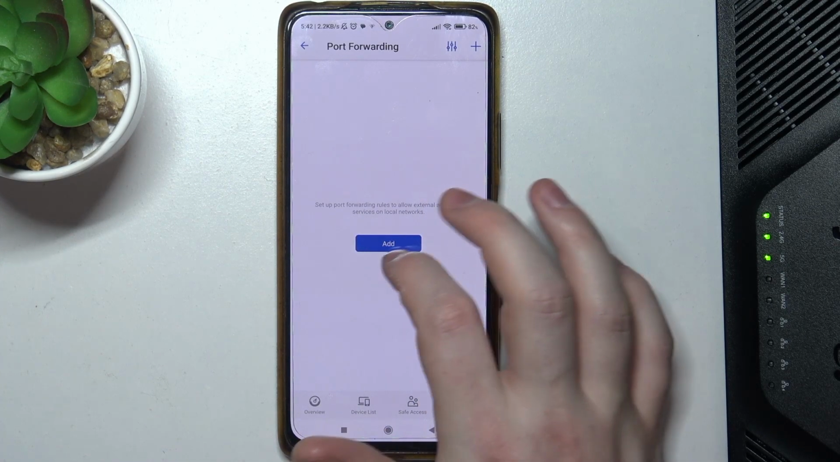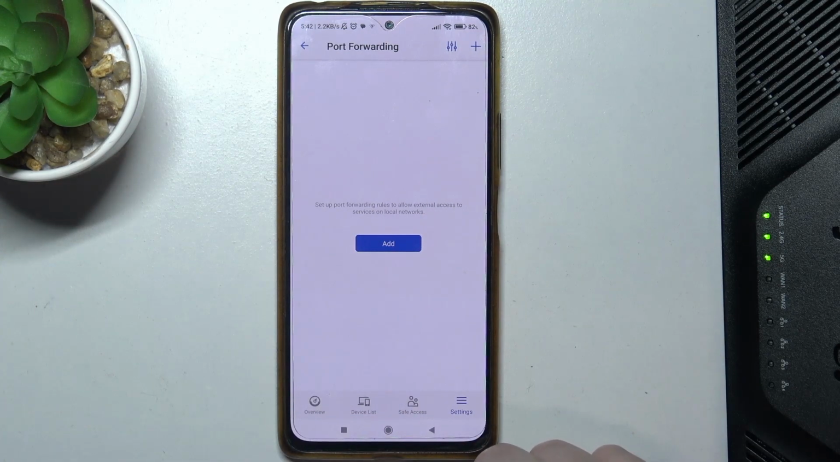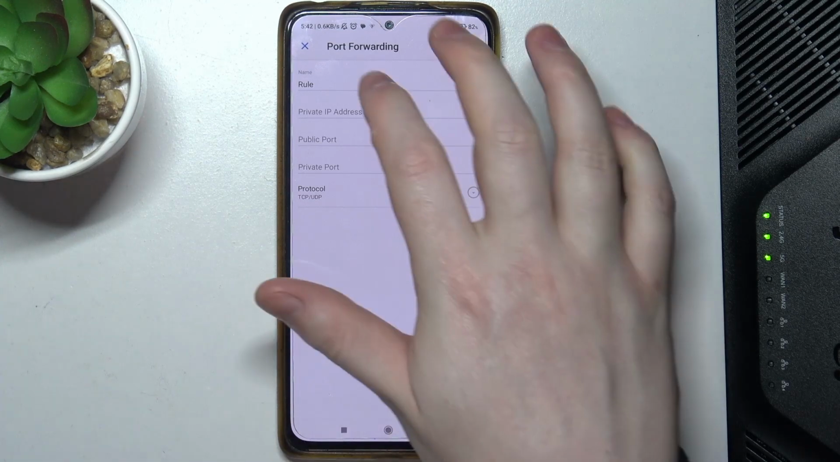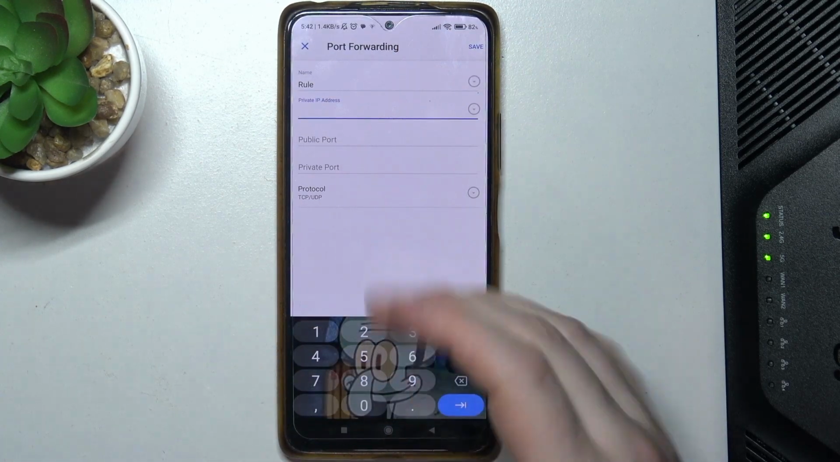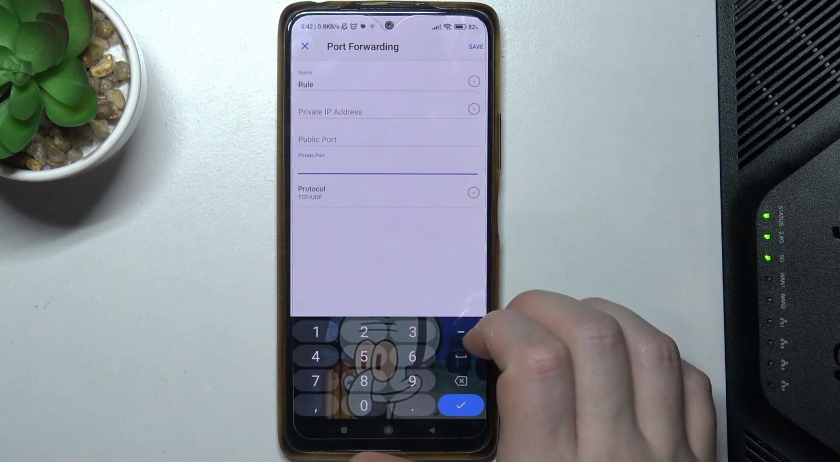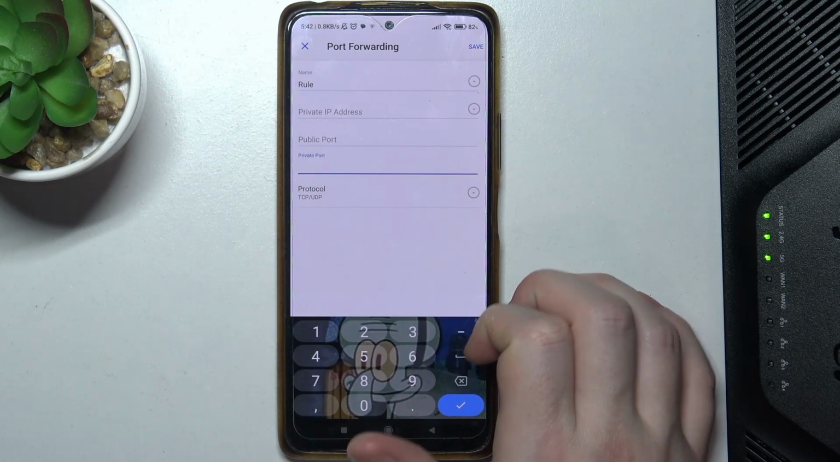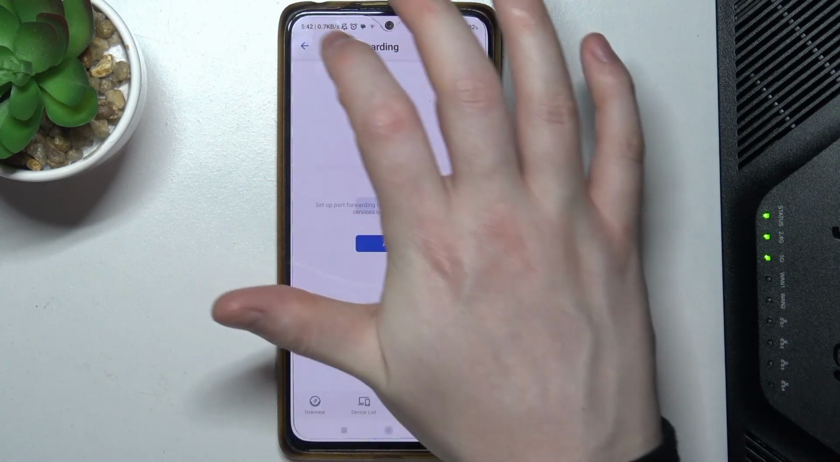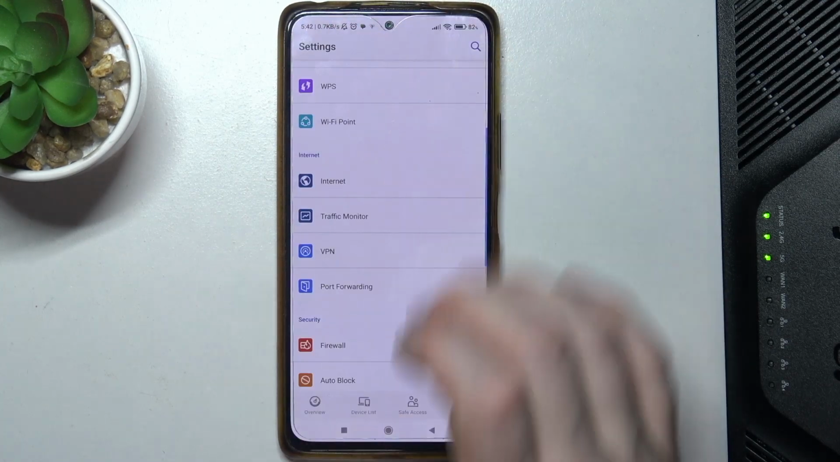Inside you can see the add button or the plus button in the top right corner of the screen. When you click on that, you'll be able to name the rule and enter the private IP address, public port, private port, and change the protocol. Now you'll be able to save it and add it to the port forwarding rule.